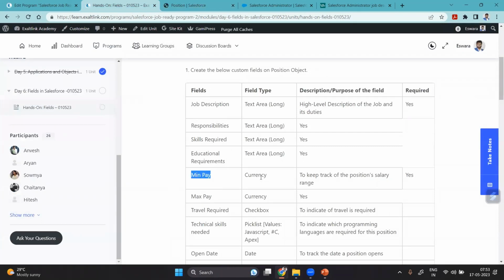This particular field is to capture minimum pay. What is the minimum pay for this particular position? If you take any of the jobs in any of the companies, they'll have a salary band. What should be the minimum pay and what should be the maximum pay for that particular job? That information also we can capture. How can we capture it? We can capture it with the help of min pay and max pay fields.